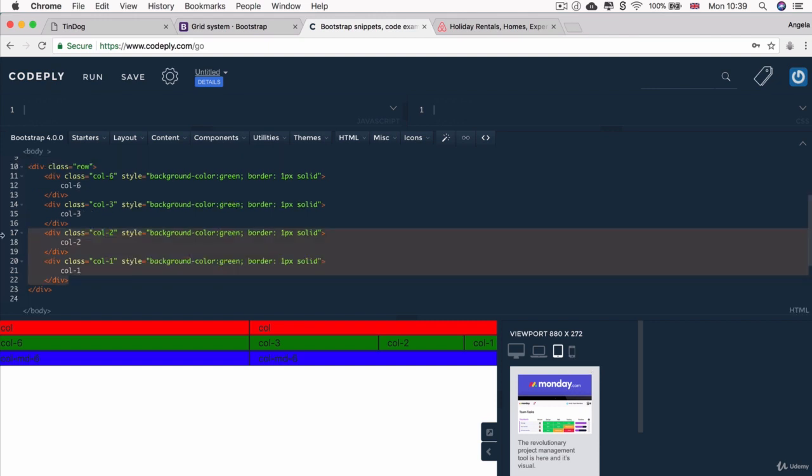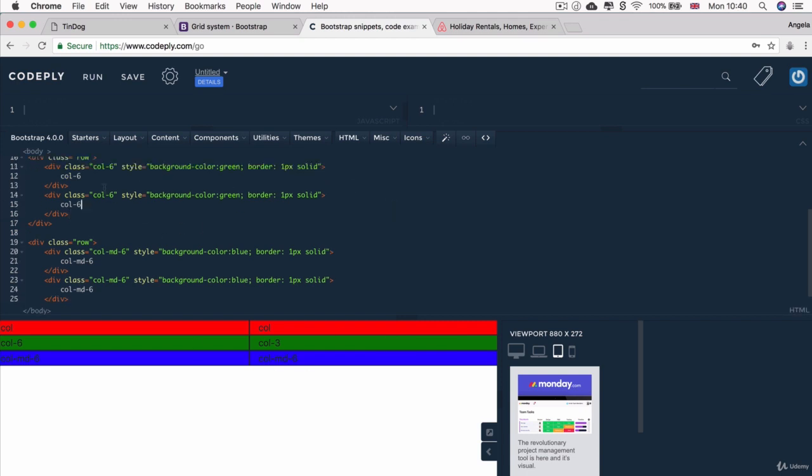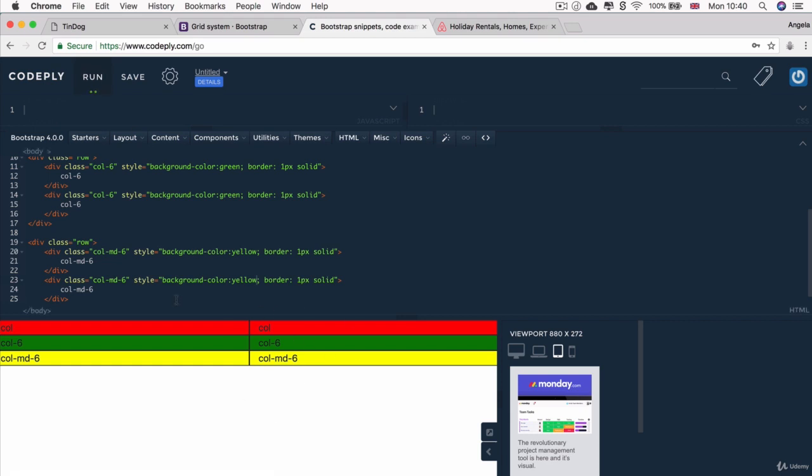So let's delete these two divs in the non-responsive sort of section, and let's change this to a column 6. So we now basically have two 6-column divs. Now let's change this blue actually to a yellow, because I think it'll make the text a little bit more visible so that you can see it slightly easier.